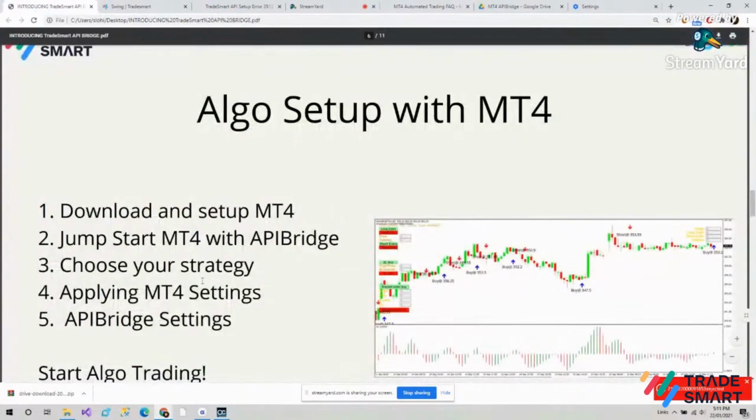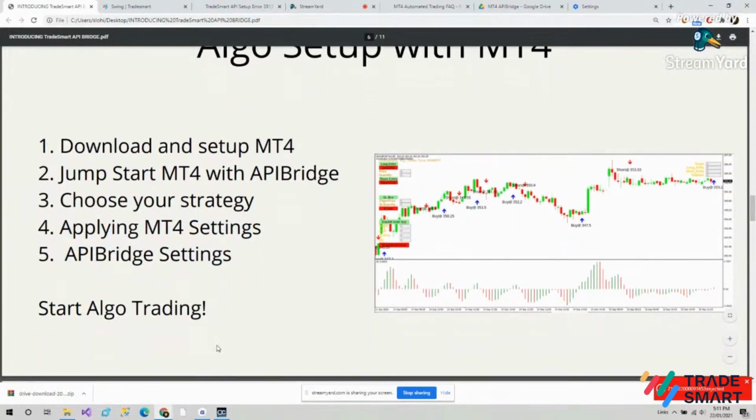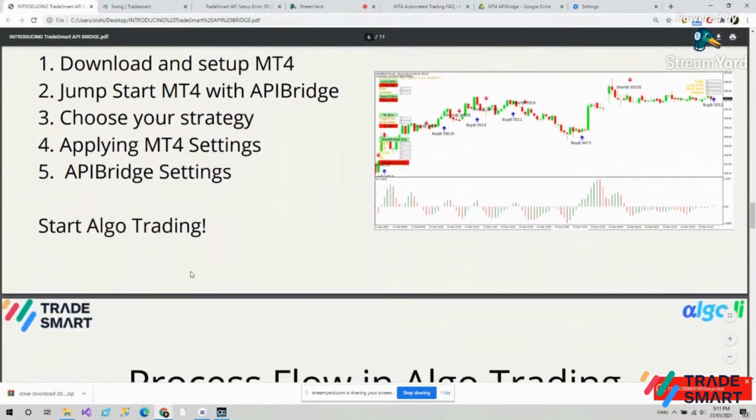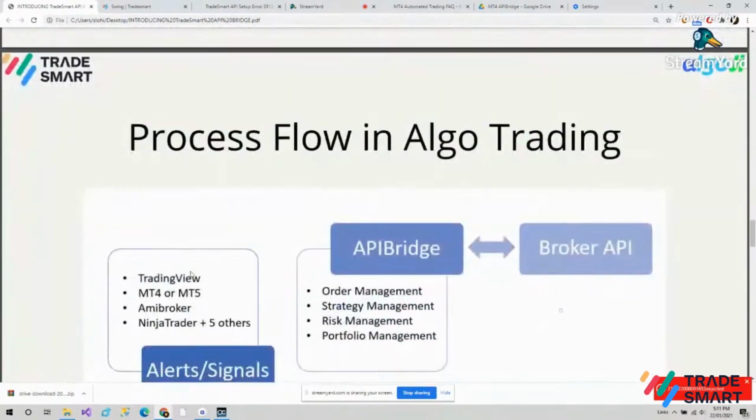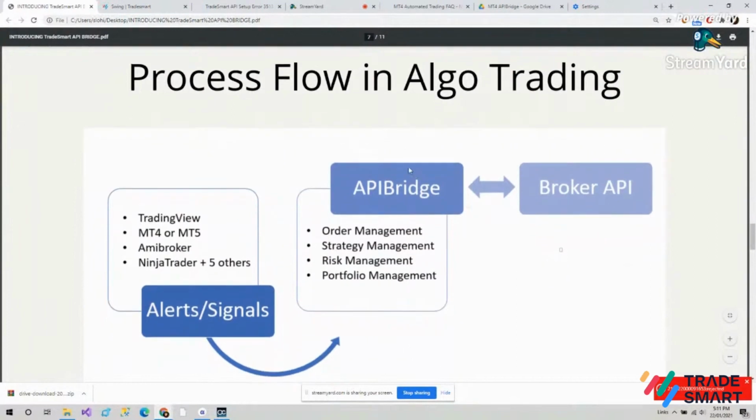So this is it with MT4. To get started with algo setup with MT4, you'll have to download and set up MT4 if you don't have it already. Then jumpstart MT4 with API bridge. Choose your strategy, apply MT4 settings, API bridge settings, and start algo trading. So this is a very easy step. Now I'll show you what is the process flow in algo trading.